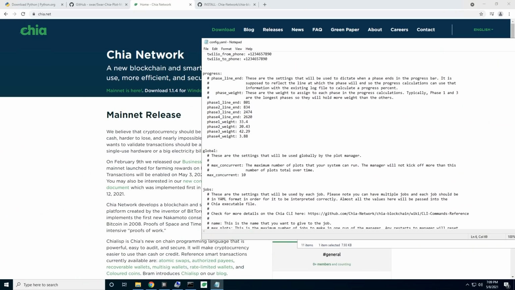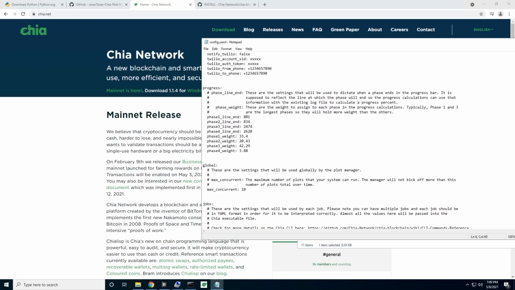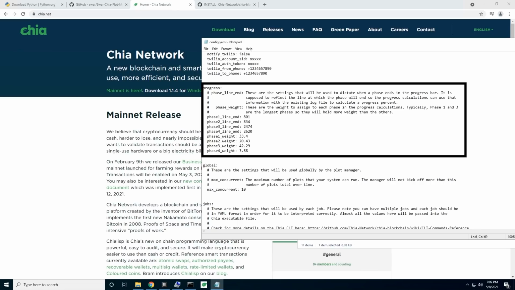The next section is the phase progress settings themselves. These are used to dictate when a phase ends in the progress bar. So it's supposed to reflect where the different plots are and what phase they're in. I typically leave these alone. If you really want to get advanced, you can play around with them, but the default settings are actually pretty good. And for tuning, which I think would be an entirely different video, we could go over some of this. But the default settings should work great for you, at least to start.